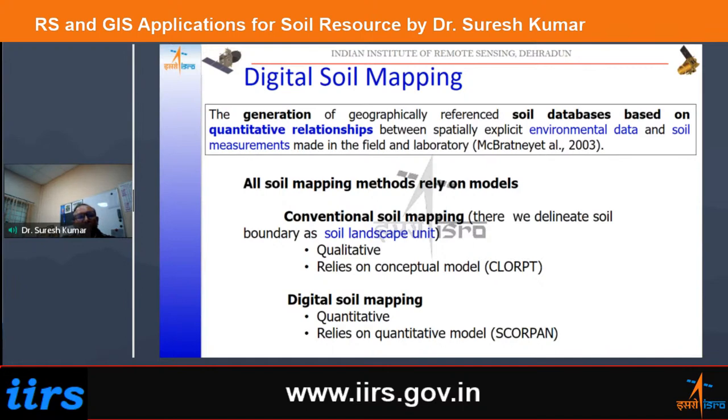Another thing that comes is digital soil mapping. Today we prepare the conventional soil map. I explained in the beginning, but there is scope going for digital soil mapping. Digital soil mapping is slightly different from conventional soil mapping. Here we map the different soil properties directly. We study the quantitative relationship between environmental data and soil properties, and then we prepare the soil properties map, not the soil map.